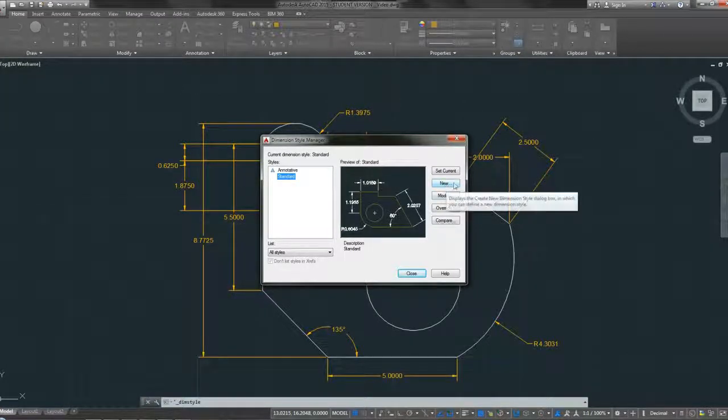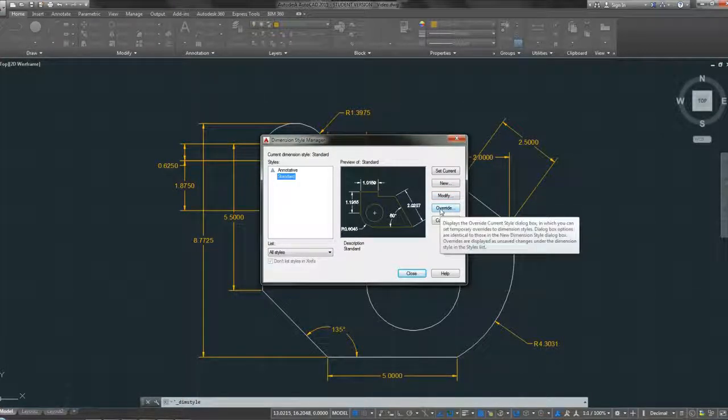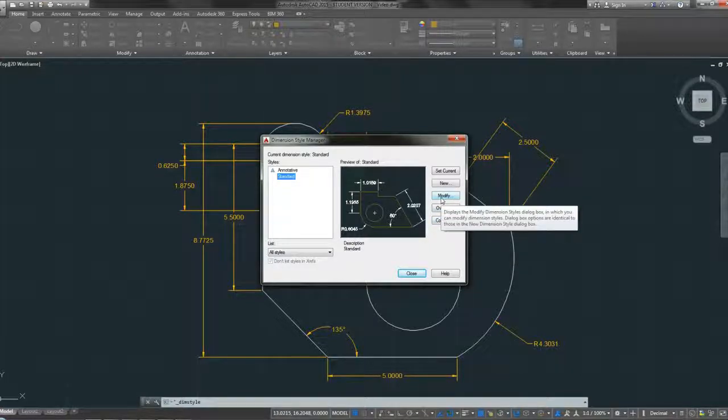You can either create a new one, modify the current one, or override. Kind of sounds like it's a preview. Temporary, like it overrides the dimension styles that you have applied. And there's compare. It's just basically to compare the different styles that there are. So I'm just gonna modify the standard one for right now.